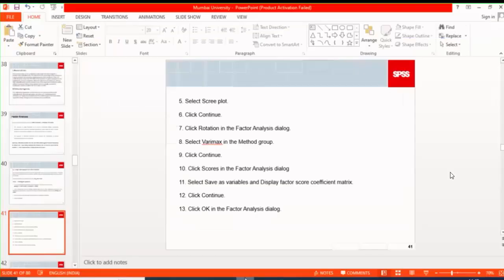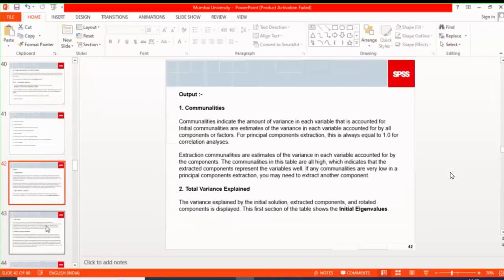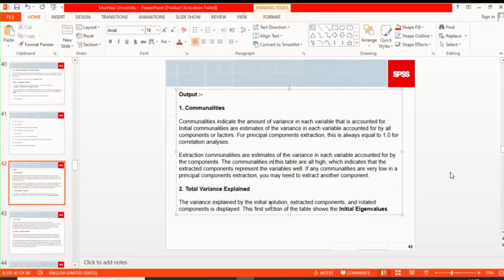If I get back to the interpretation part of this factor analysis, you can read this on your own: the communalities indicate the amount of variance in each variable that is accounted for. Initial communalities are estimates of the variance in each variable accounted for by all components or factors. This is always equal to 1.0 for a correlation analysis. Then we have a small note on total variance explained, the variance explained by the initial solution, extracted components, and rotated components. The first section of the table shows the initial eigenvalues. This was all about the first half.